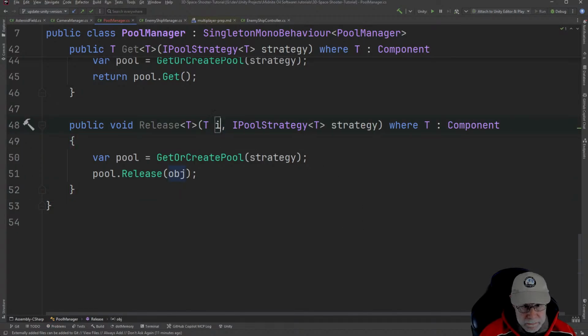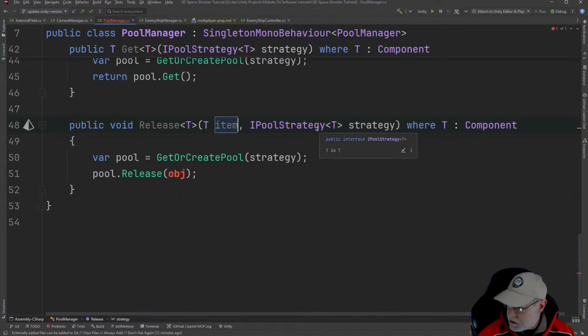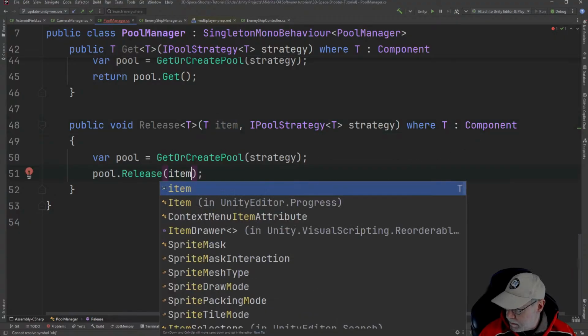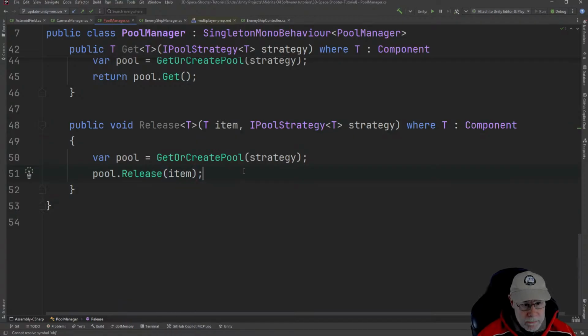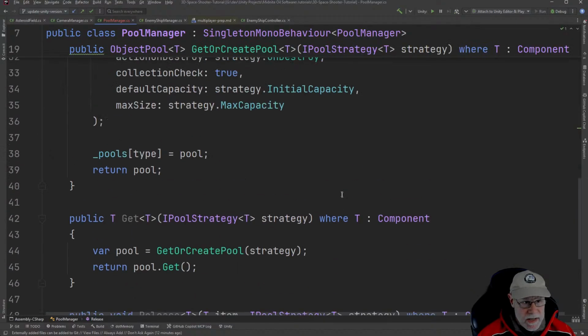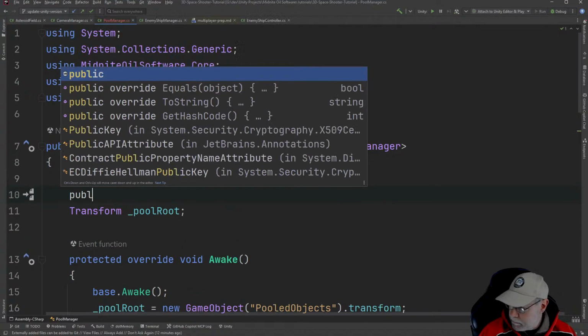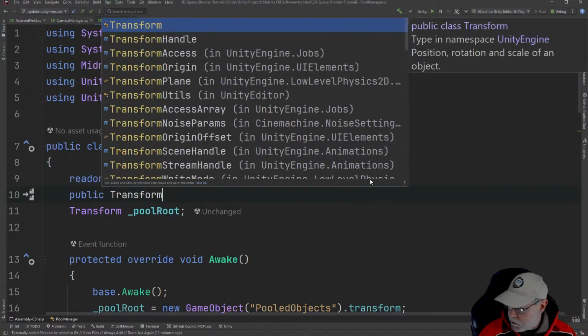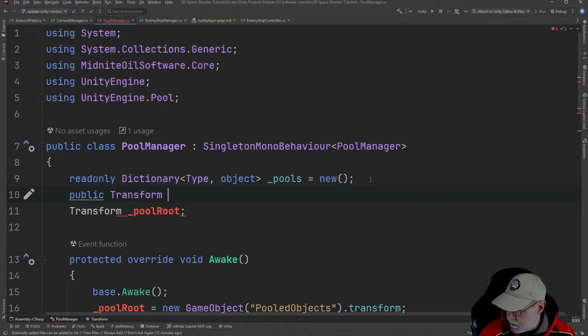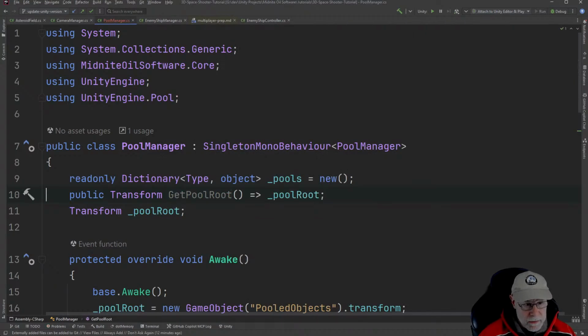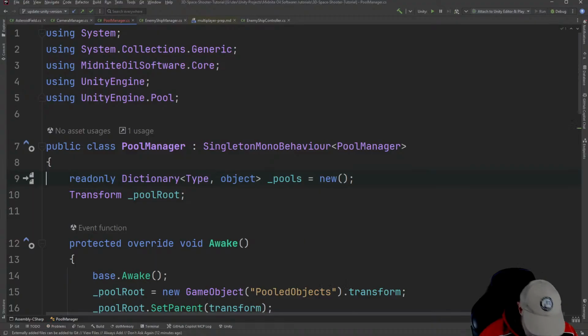I'm going to say item. Pool strategy, T strategy where T component. Perfect. And let's see, I want to have a public transform get pool root. Let me just move that to the top here.